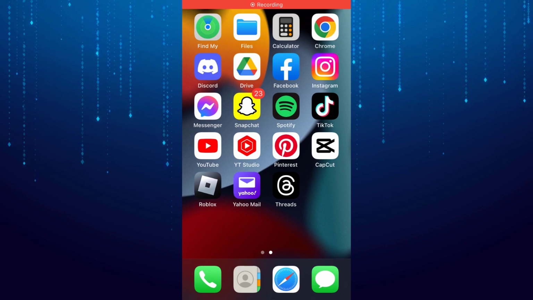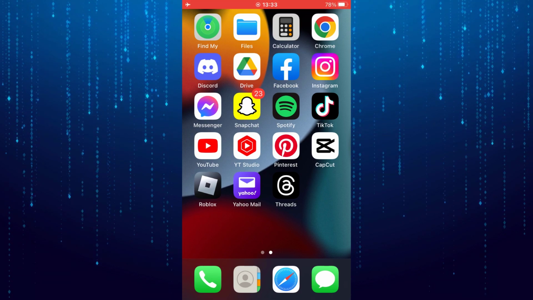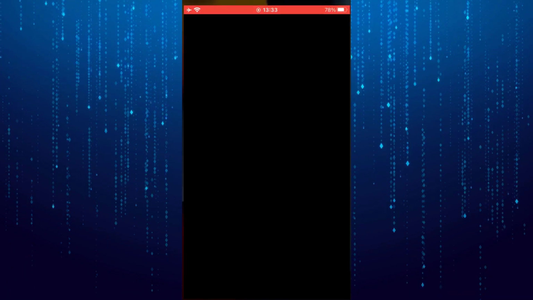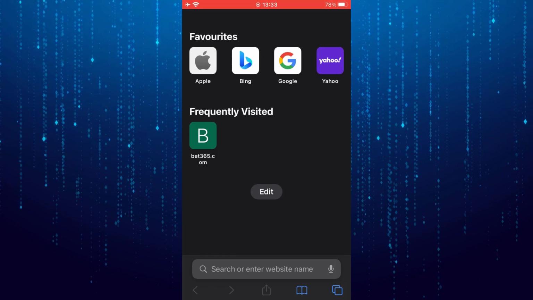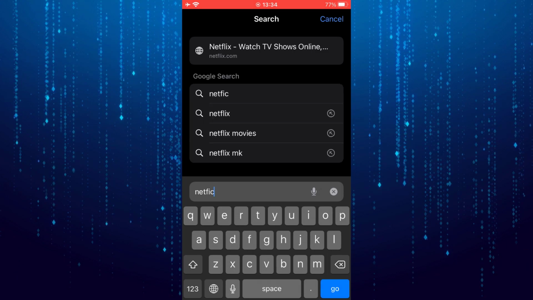In this video I'll show you how to create a Netflix account on your iPhone. First, open up the Safari browser. Tap the URL bar and type in netflix.com.